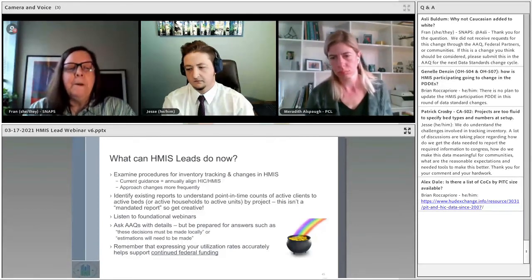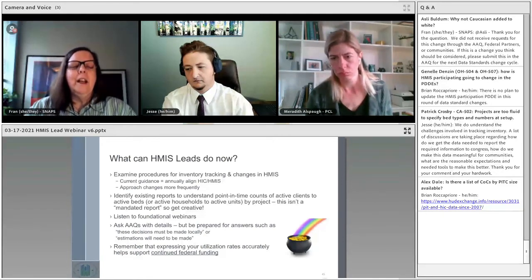That pot of gold at the end of the rainbow is, we don't want to tell funders that our beds are not full, because you guys know your beds are full. We know your beds are full, and we need the data to prove that the beds are full. The data analysis is where, again, that magic spot is in the middle of overlapping circles of data and quality and reality and all that good stuff.